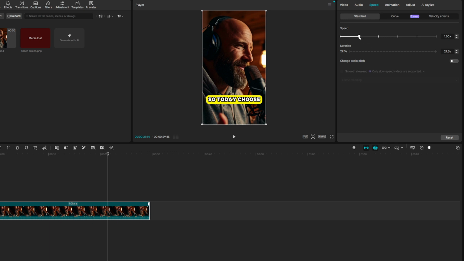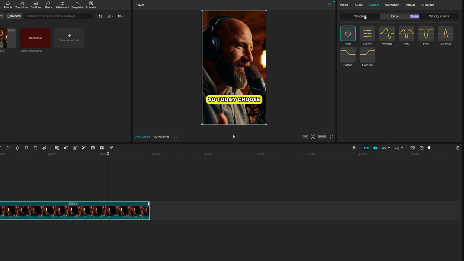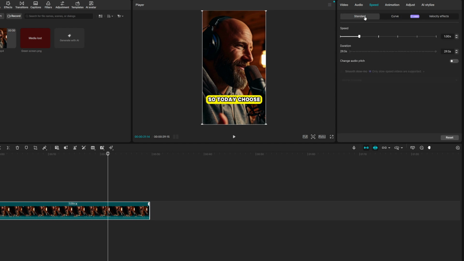Here you'll see two main options, normal and curve. Normal gives you a constant speed change across the entire clip, which is perfect for a steady, uniform slow motion. Curve lets you create ramps, speeding up or slowing down at different moments. Great for dramatic emphasis or music syncs. Choose the one that matches your intention for the clip.